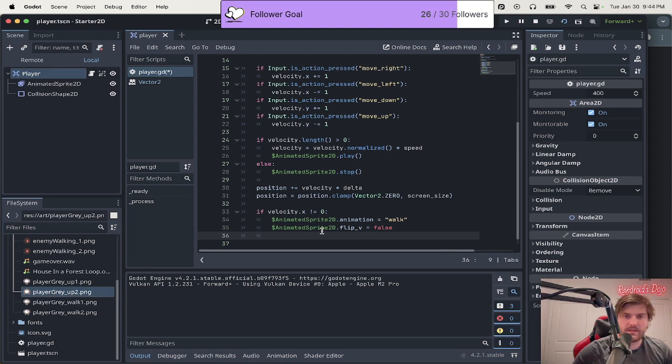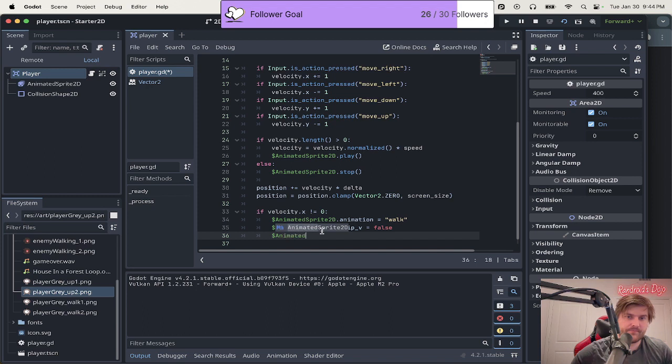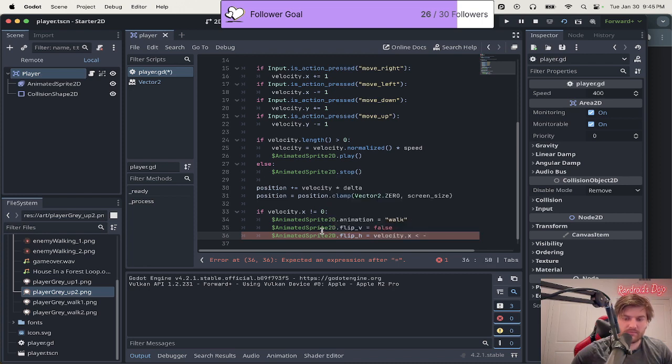All right. And then we want to calculate if we should flip horizontally. So remember, it's going to the right by default. So we only need to flip if you're going to the left. And you're going to the left if your X is negative. So we say animated sprite 2D dot flip H equals, and then we just do the Boolean math here. So velocity dot x is less than 0.